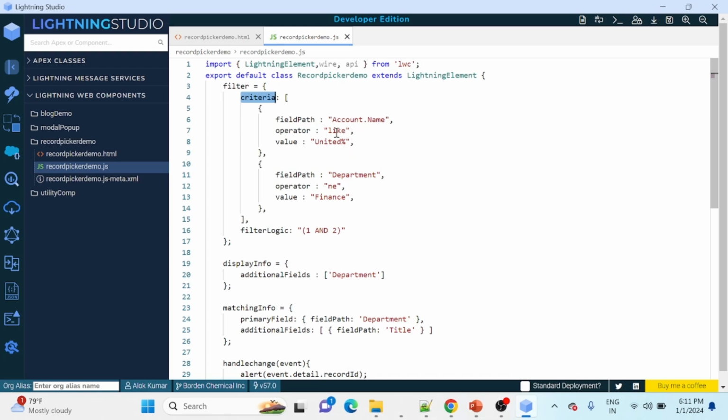In our case, we gave Account.Name. The field path will be your field API name, then you provide an operator, and then a value. Here I am giving Account.Name. In the record picker, it can travel only one level of hierarchy, like from contact you can go to account. Then I am using the operator like, and the value is United followed by a wildcard character. This is one of my criteria.